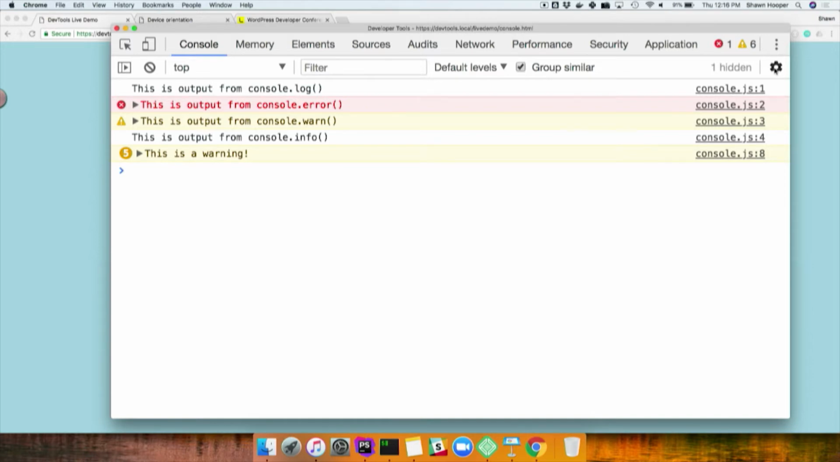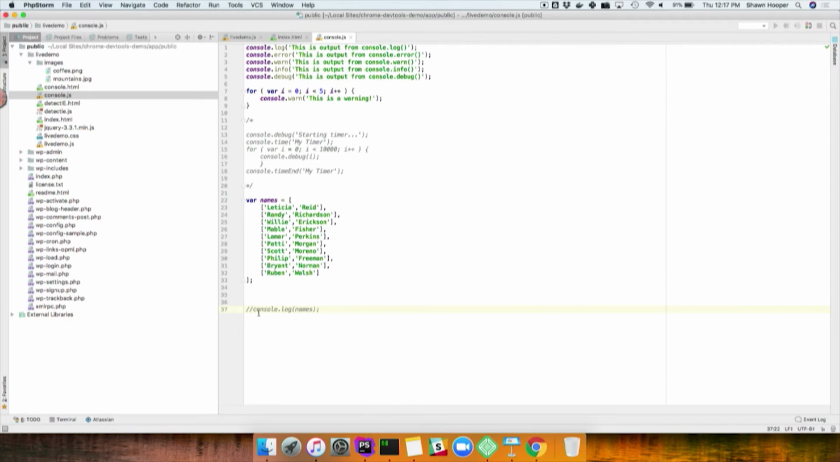The XML HTTP request will show the results of your AJAX calls. So those are handy to have. Now, have you ever tried doing a console output of an array? It's kind of interesting what happens.